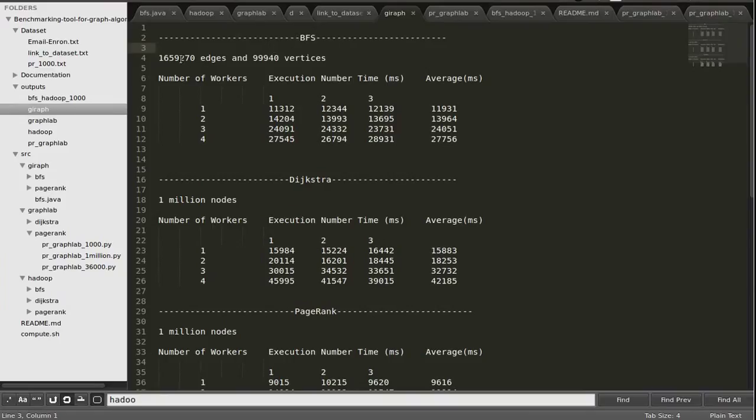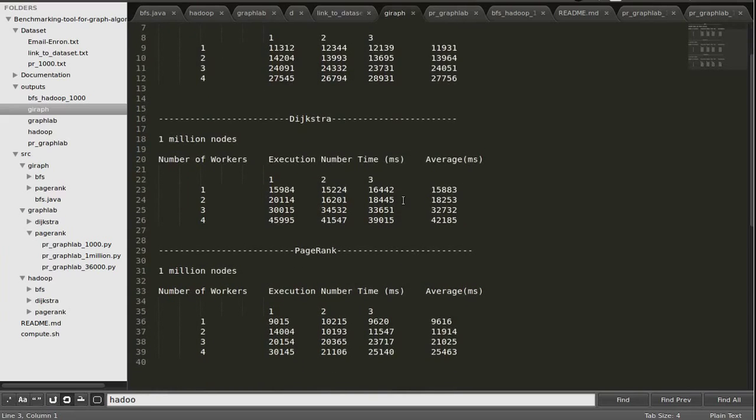On a dataset of 16 lakh edges and around 99,000 vertices, this is the output. We executed 3 times and took the average of the time required for computing. So this is the output for BFS, and this is the output for Dijkstra on 1 million nodes, and similarly this is the output for PageRank for 1 million nodes.